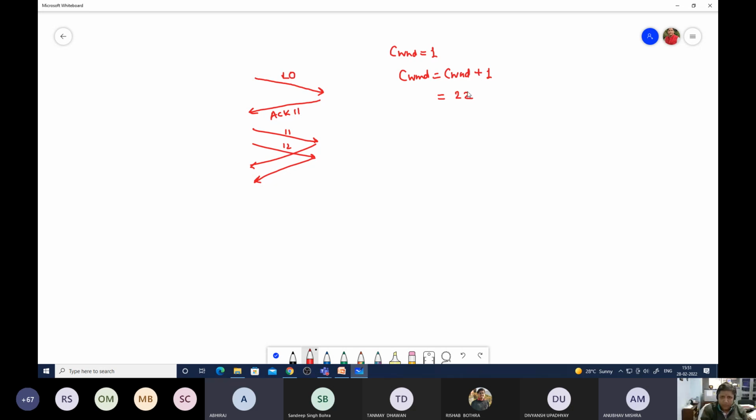So CWND would be CWND plus 1. The CWND was 2 when you receive the first acknowledgement, so it would be 2 plus 1. When you receive the second acknowledgement, here CWND becomes 3, and when you get this one also, CWND becomes 4. And it's not like this is happening in a discrete manner. As and when you receive an acknowledgement, you increase your CWND variable by 1.